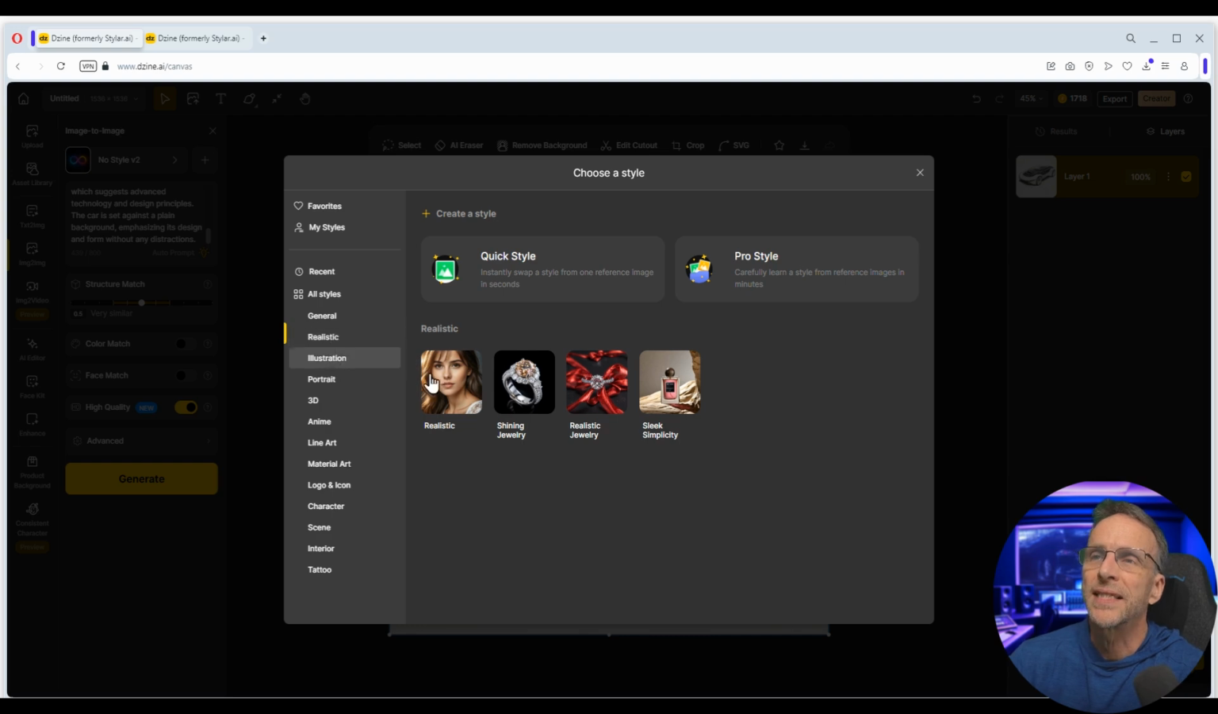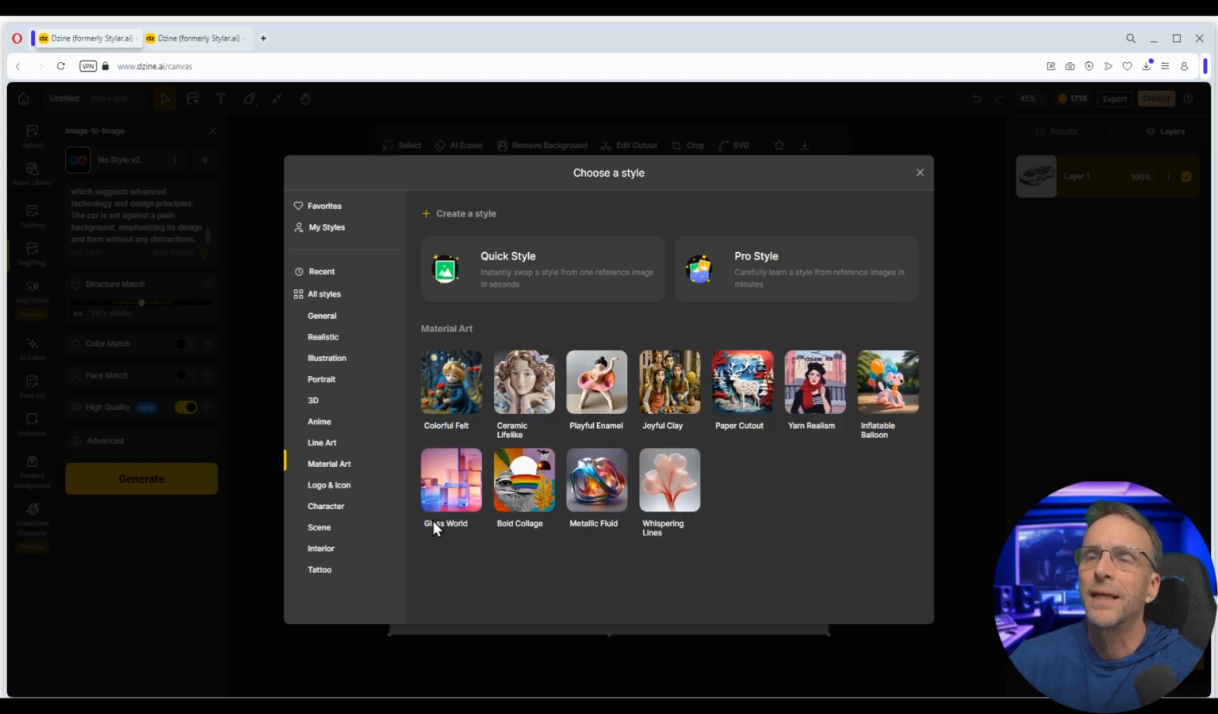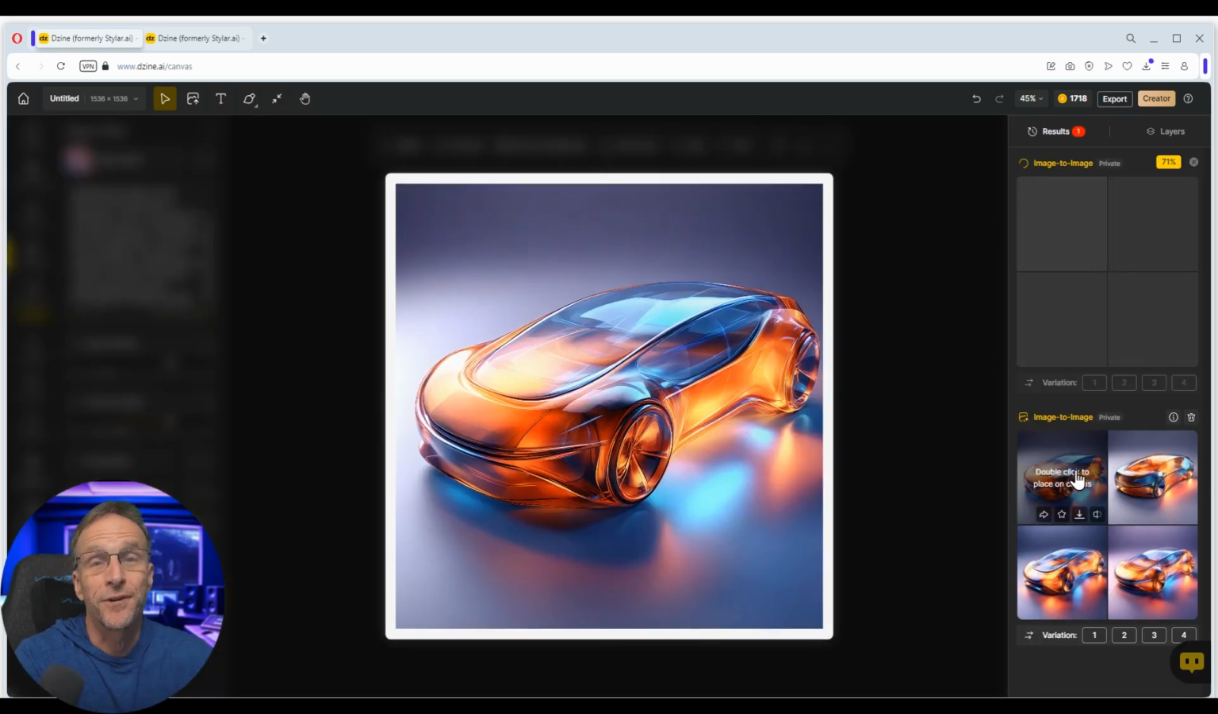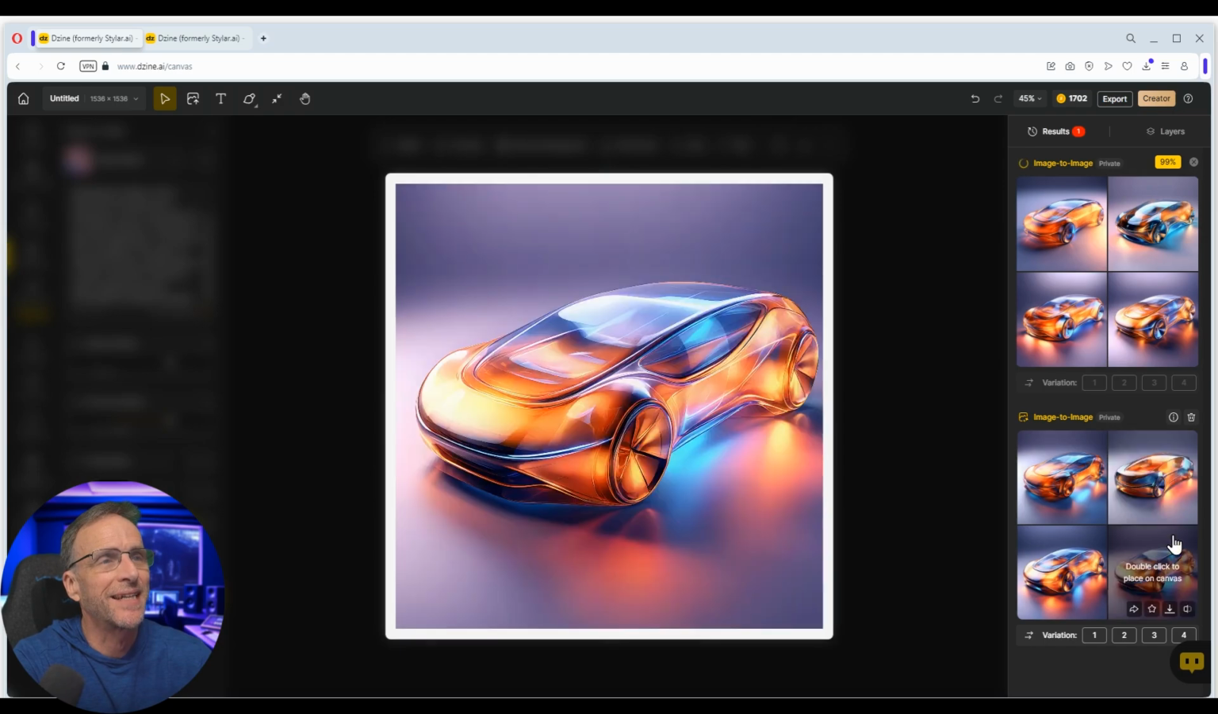We can choose realistic things. We can go illustrative. Glass world seems interesting for a car. I'm going to leave the style intensity right about where it is. The structural match, I want it to stay here, at least for this render. There is no color to match. There's no face to match. And yes, we want high quality. Let's generate. Okay, so here are some of the previews of this with that glass style.